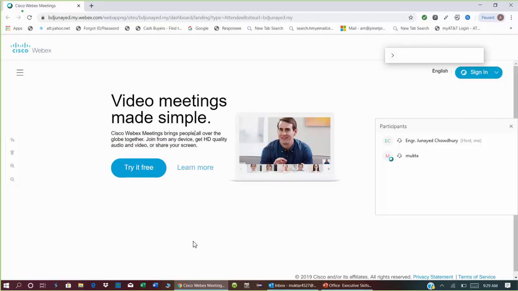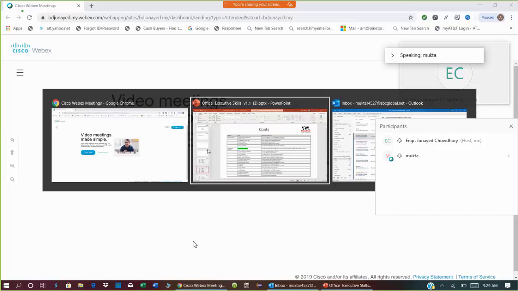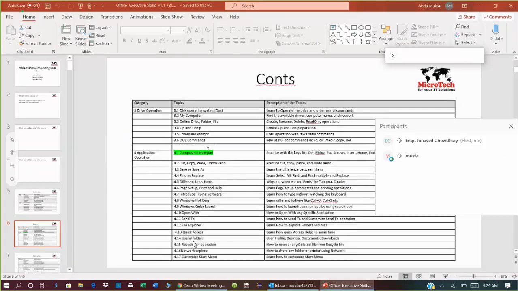You can open it through Alt-Tab or by clicking the mouse over the tab in the taskbar. You want me to open which one? The Office Executive Skills syllabus, our syllabus. Okay, Alt-Tab. Yeah, and also please do not disclose your personal files because the screen is recording. Okay, so it will be public. Because it is a public recording, please avoid opening your personal things.